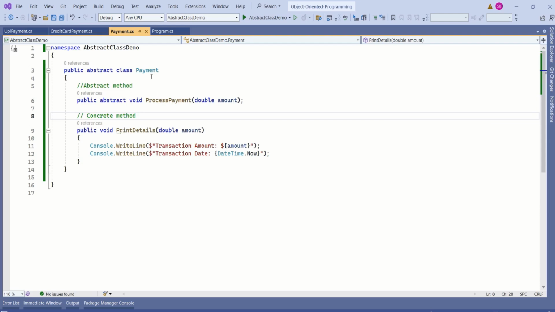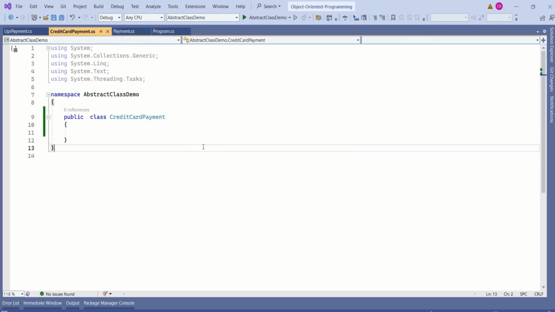Now, if you want to use this abstract class, then you have to create some other class which can inherit from this class. Here I have created two classes. One is CreditCardPayment and one more class, UPIPayment. So we create abstract classes when we want to enforce certain rules for derived classes to follow.